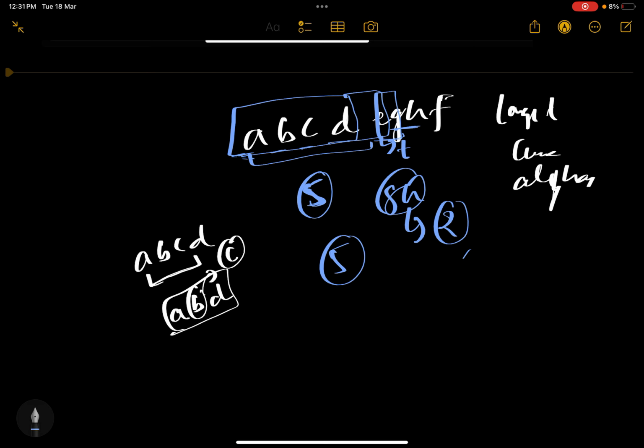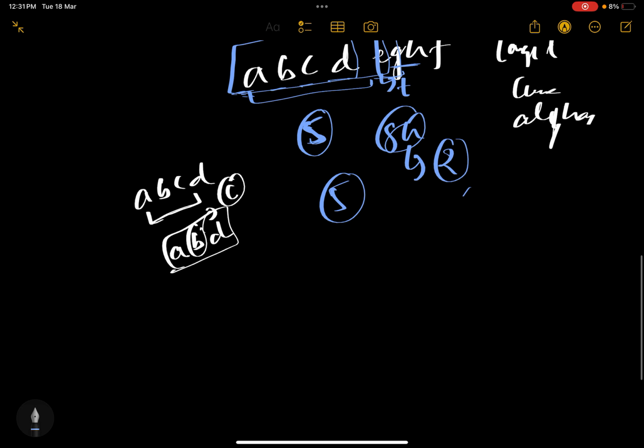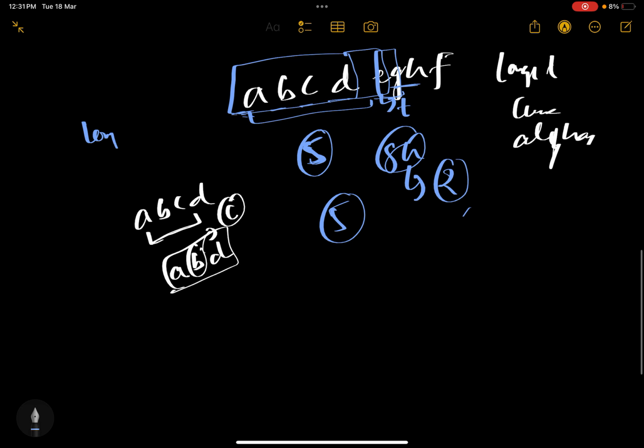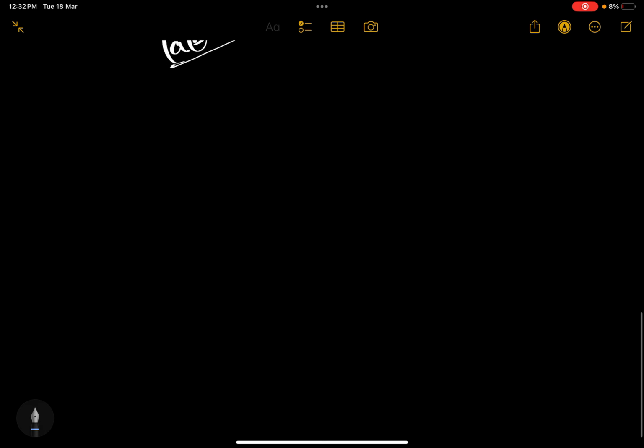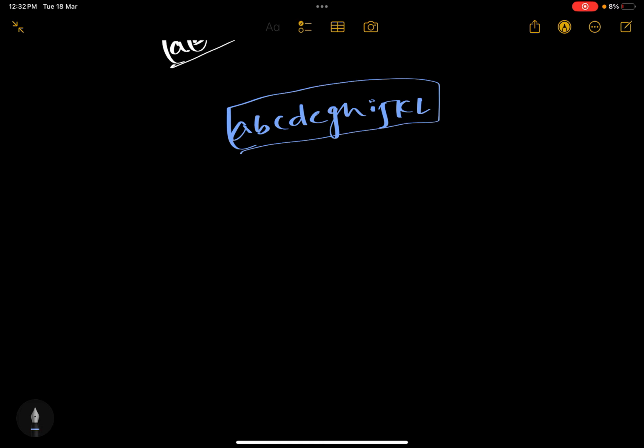Let me again clear the question. You have to return the longest consecutive alphabetical sequence. Okay, so it will be A B C D E. All the letters are in sequence, no one is missing, so it will be the longest alphabetical sequence. So how you can think of E G H I J K L, right? So as the question is saying, longest consecutive sequence substring.